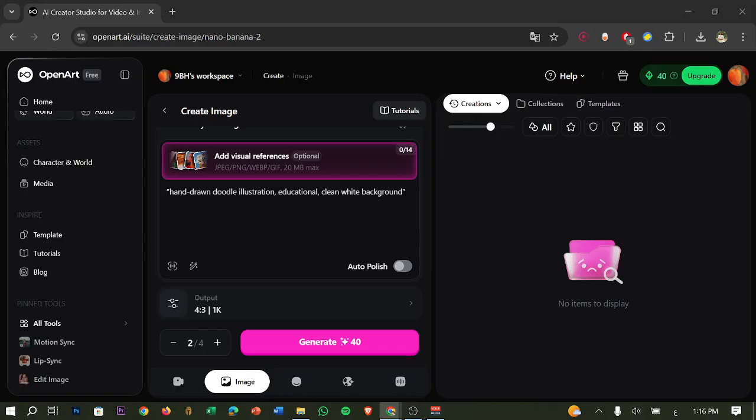Okay, now animate the image. Use the image to video tool, upload your generated image, and add prompts like, for example, slow drawing animation, whiteboard style, soft motion. Okay, generate short clips and keep motion minimal. You can create multiple scenes, repeating for each part of your script. Keep the style consistent, because consistency means a professional look.